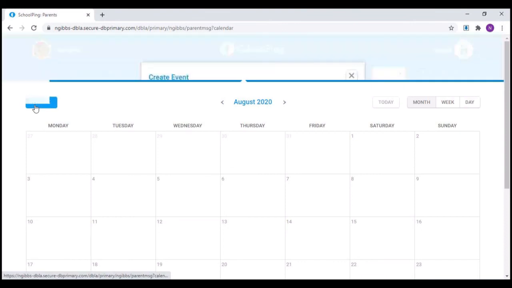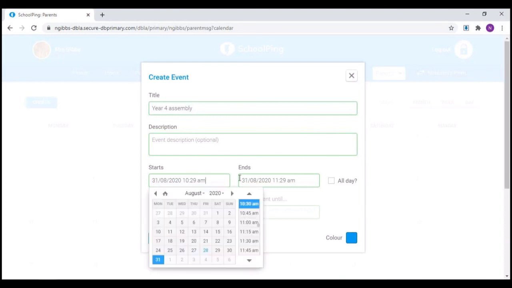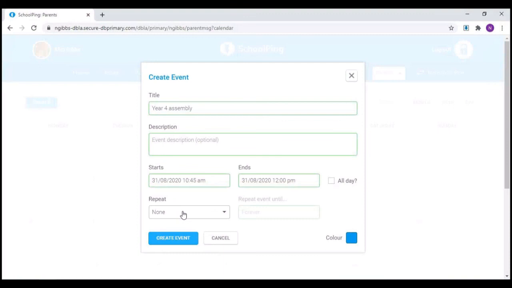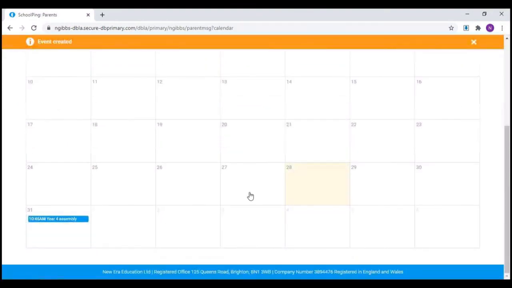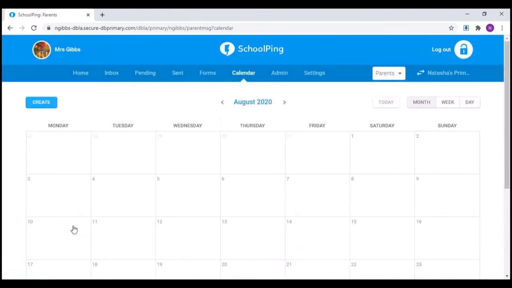So all you do is click Create, put an event in, Year 4 assembly, choose your start time and end time, choose whether it's repeating, you can choose a color if you'd like, and then click Create Event. And there it is, just there. And that will be on the parent calendar and the staff calendar. To choose which calendar you're putting it on, you can change it just here.